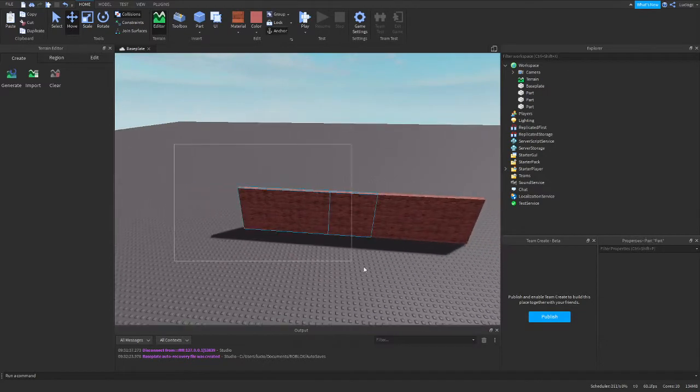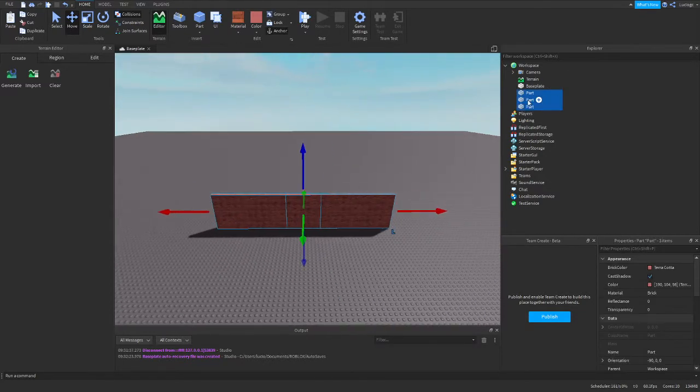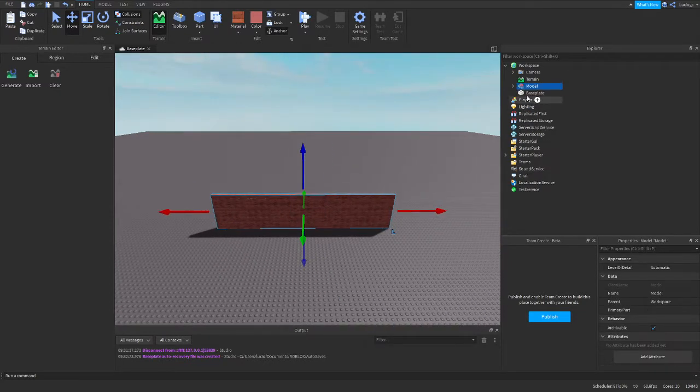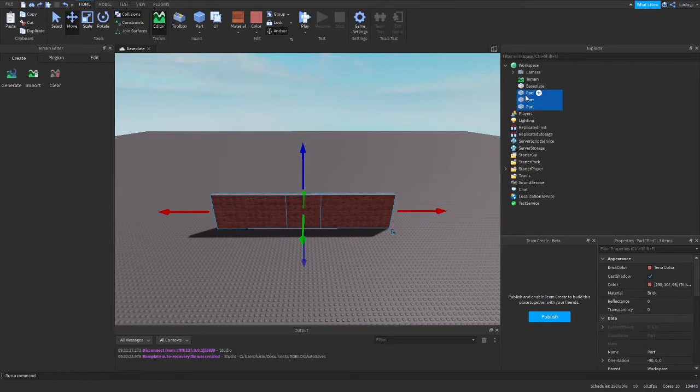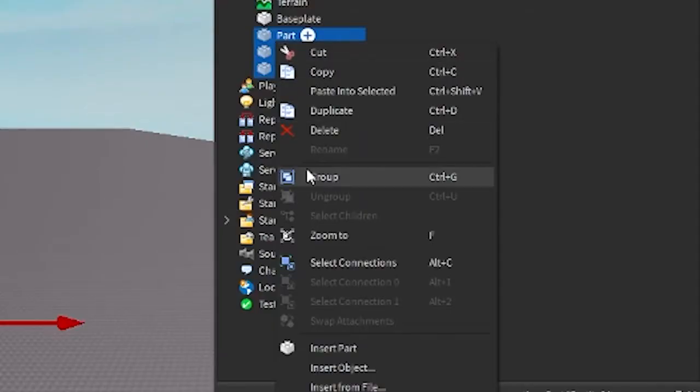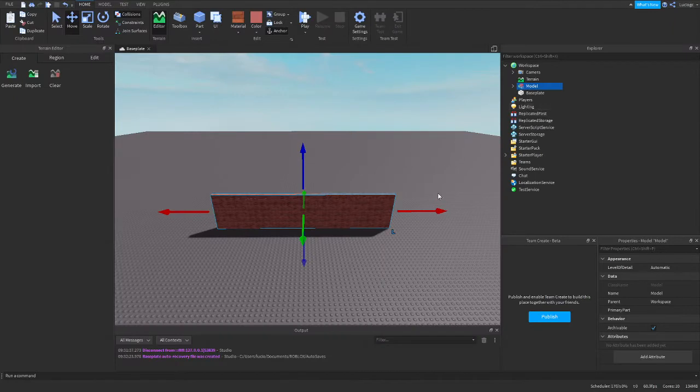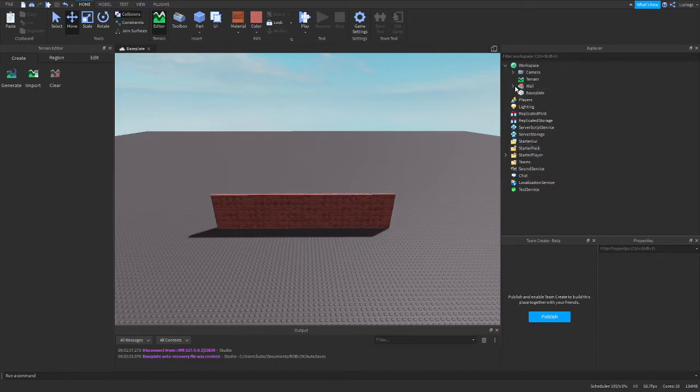This is optional. You don't have to do this. You can group the 3 models by either pressing Control G, or you can right click and click group. It doesn't matter. You can do either way. I'll just go with a model. And you can name this one wall or something.